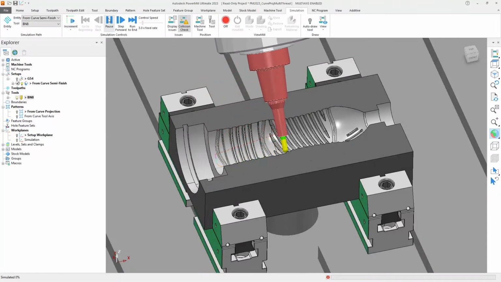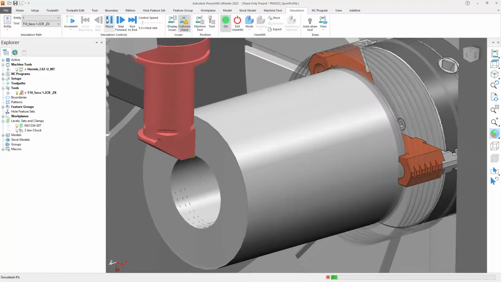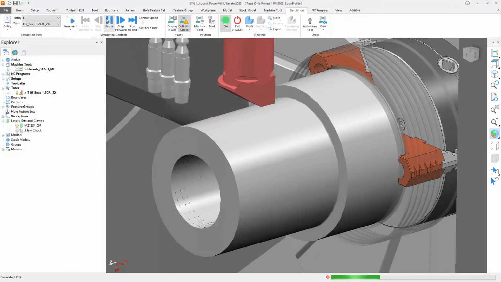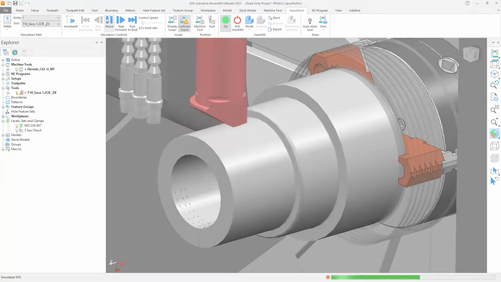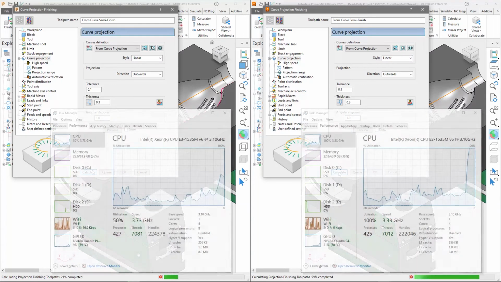Any improvement in your CAM programming efficiency can reduce the time it takes to get your parts on your machines, helping to increase the profitability of your projects, which is why Autodesk PowerMill 2023 has undergone a number of performance improvements to speed up your part programming.